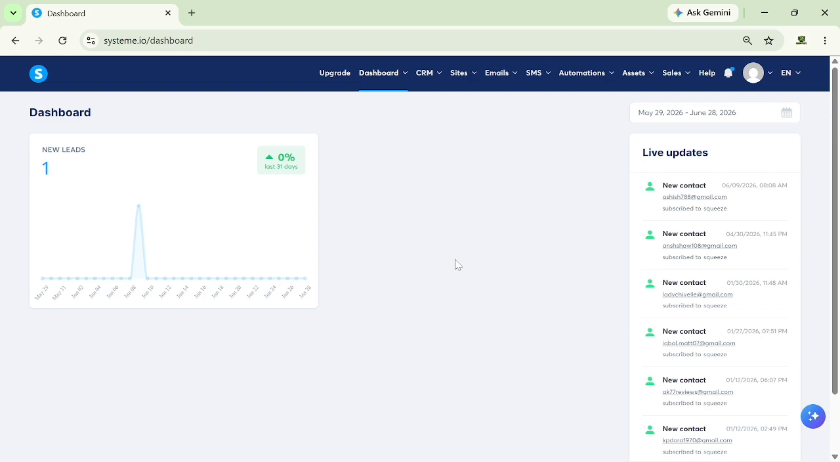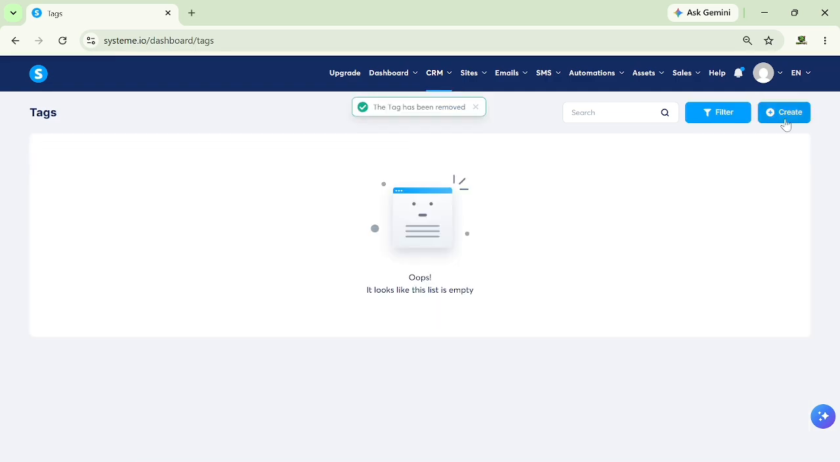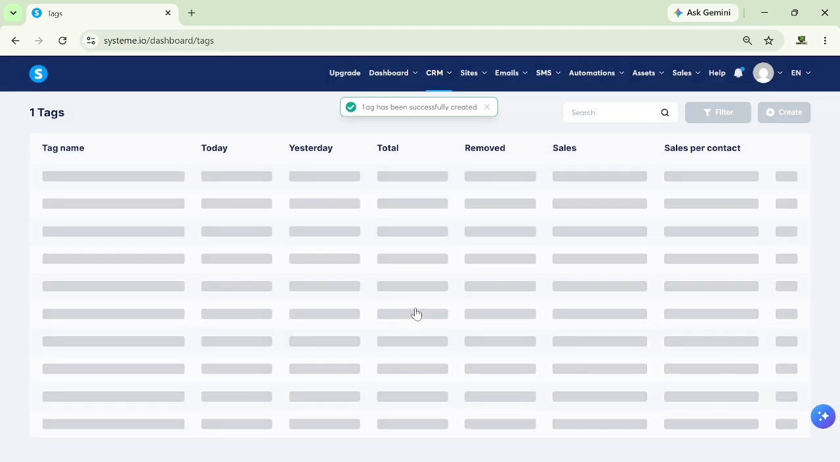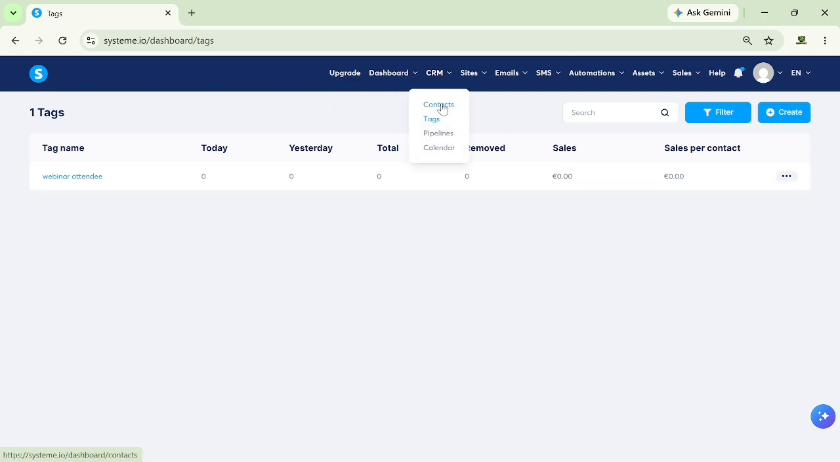First, log into your Systeme.io account. From the dashboard, hover your mouse over tags in the top menu and click Tags. Next, click Create Tag and enter a name for the tag you want to use to segment your contacts. Once you've entered the name, click Save. Your tag has now been created successfully, and you can start assigning it to contacts for better organization and segmentation.